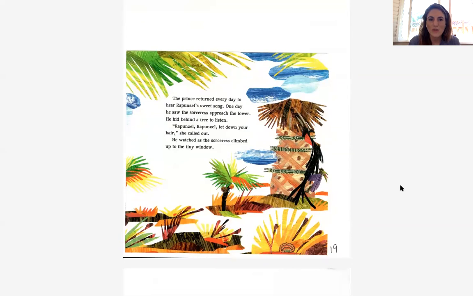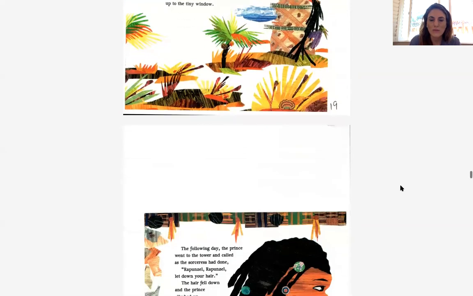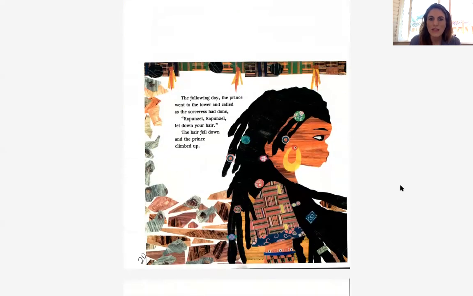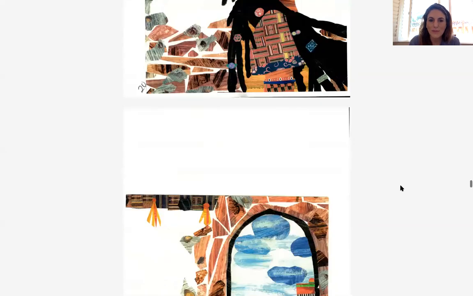One day he saw the sorceress approach the tower. He hid behind a tree to listen. "Rapunzel, Rapunzel, let down your hair," she called out. He watched as the sorceress climbed up to the tiny window. The following day, the prince went to the tower and called, as the sorceress had done, "Rapunzel, Rapunzel, let down your hair." The hair fell down and the prince climbed up.